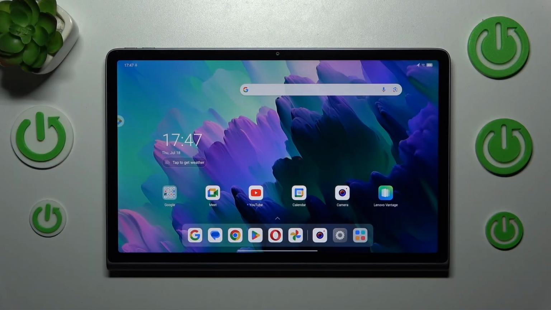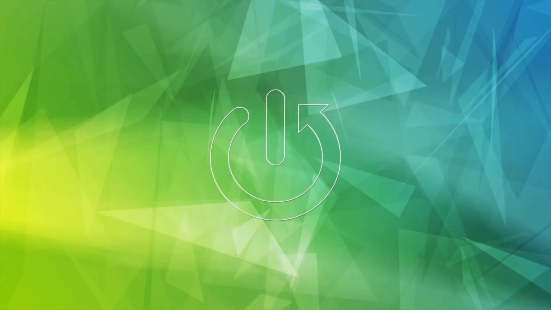Hi everyone, in front of me I've got Lenovo Tab Plus 11.5 and let me share with you how to clear the browser on this device.